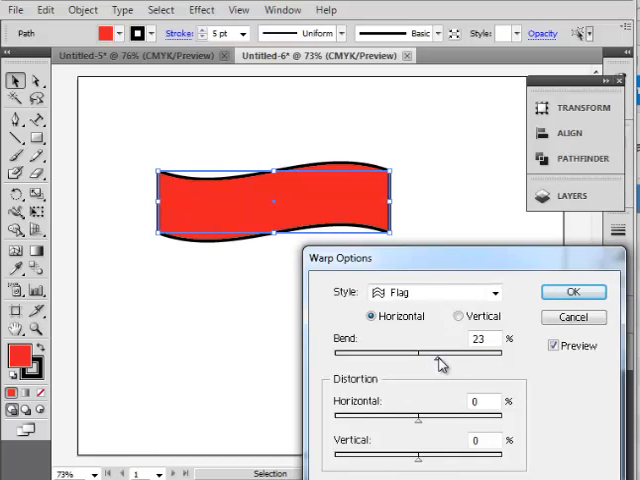Now I can have control over this. Generally, we want to control how much warp it has in it, but you can also change the distortion of it, so that'll make it wave one way or the other. Depending on what you're trying to accomplish, you actually have a great amount of control over how much warp it gets. So let's do that.